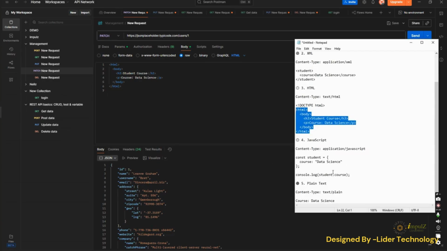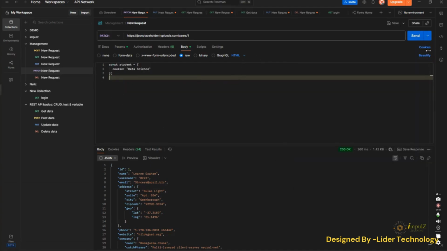After that, we have JavaScript format. In this, we can send simple JavaScript code or logic. Once you hit Send, the server shows how it processes or handles that code in the response.